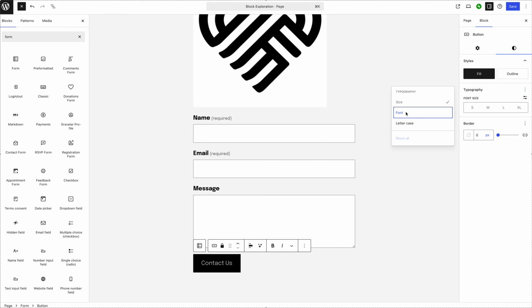I'm going to uncheck font. In other words, I'm saying I want to customize these. Letter case, I can make it all caps. I can make it all lowercase. These are forced things. I can make it capitalized or nothing. All right. So capitalized and nothing seem to look the same.